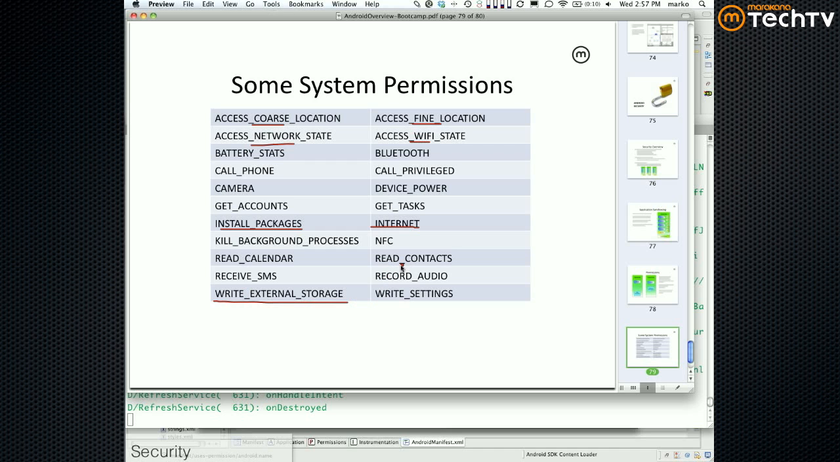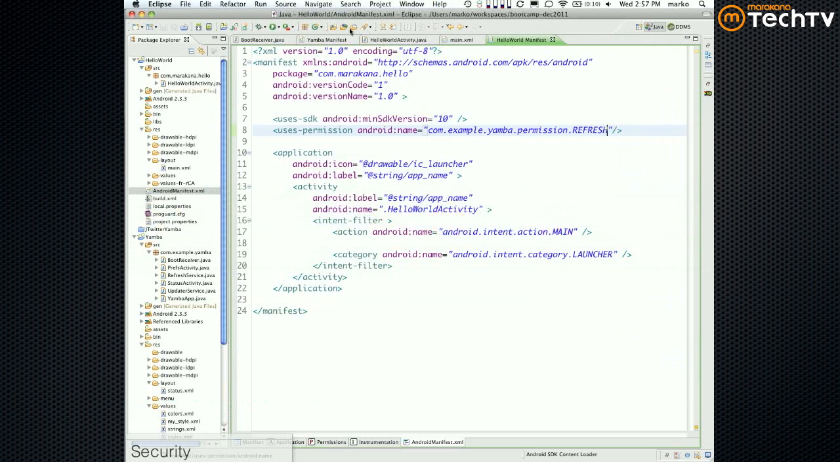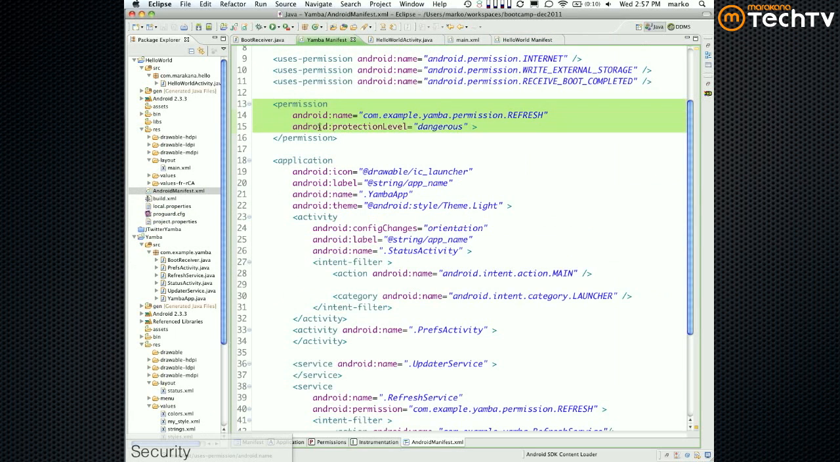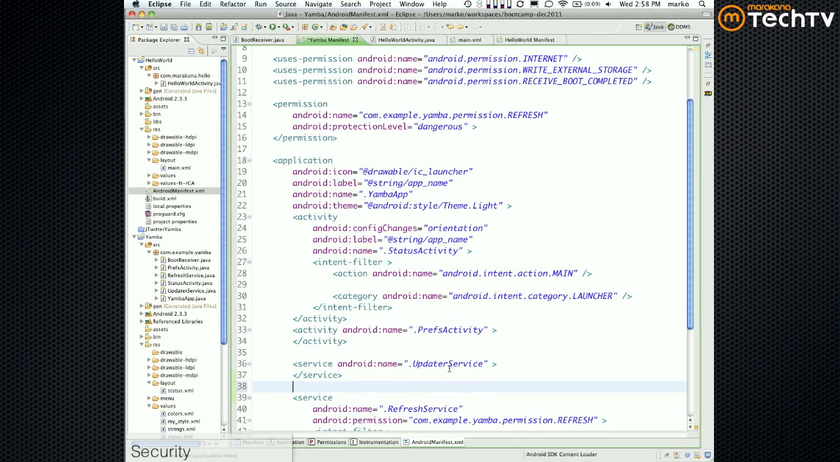Can you show me the manifest on the Yamba again? So in Yamba, we define a permission, and then in the service, we said this one requires a permission. The other components don't. So if somebody wants to launch the activity or a receiver or the update service, this one is not protected. This one is open to the world, right? So that's the easiest. That's like a blanket coverage of one of the main building blocks. So you can just say requires permission by saying permission blah, right?